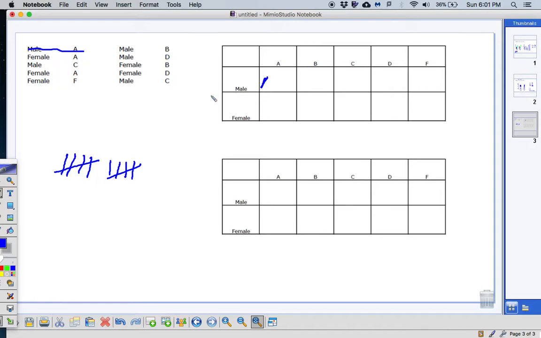Next one we have female as an A, so we go find female A, put a tally in there. Male C, so find the males and put a tally for C. Female A, female has an A, so there's a second tally there. Female has an F, and keep going. Male B, male D, female B, female D, and lastly male C.